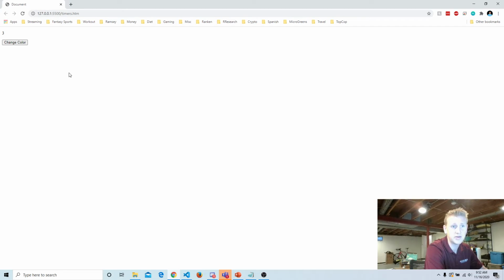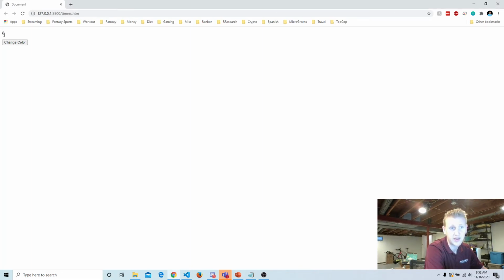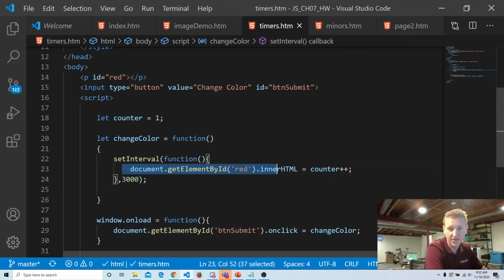So now you'll notice every 3 seconds, 3,000 milliseconds, our counter goes up. And so we are running this line of code every 3 seconds.